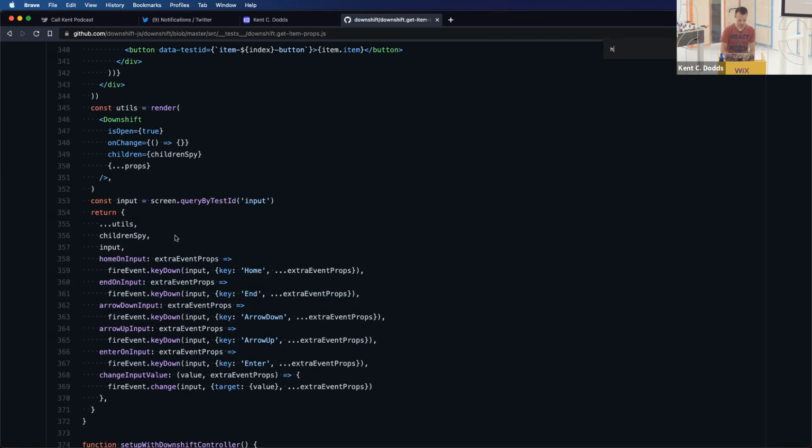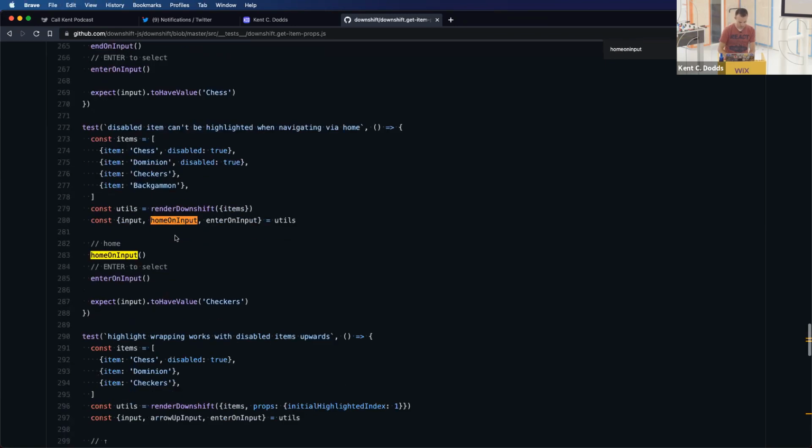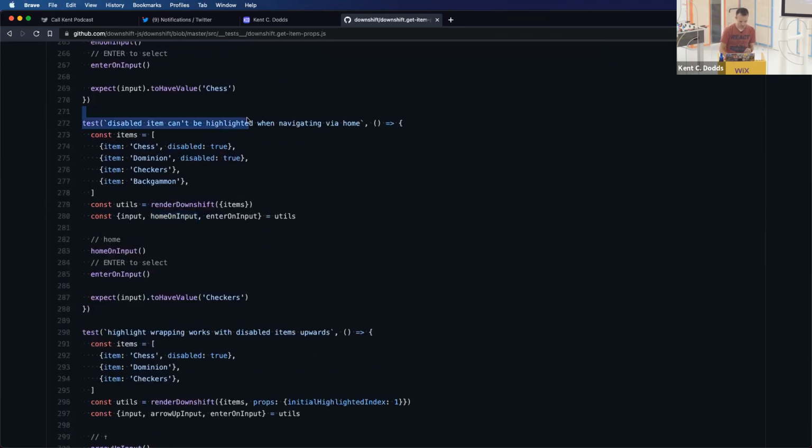And so then I can say disabled item can't be highlighted when navigating via home. And there you go. We render our Downshift with these items. We say home on input and then enter on input. And that's the value it should have as checkers, I guess, because those were disabled. Yep, that makes sense.